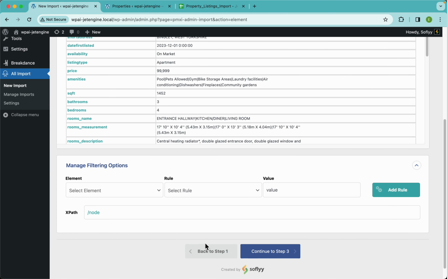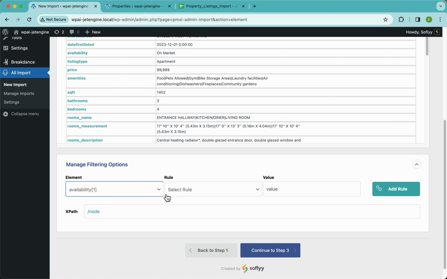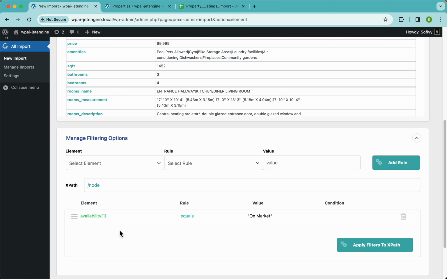So I'm going to select from this pull down availability, which is here, and for the rule I'm gonna say equals. Now for the value, I'm gonna type in the value I want to filter my properties by, which in this case is on market. Now when I click here on the add rule button, right, you can see that we get this little summary, and it says availability equals on market, and then we have here the condition.